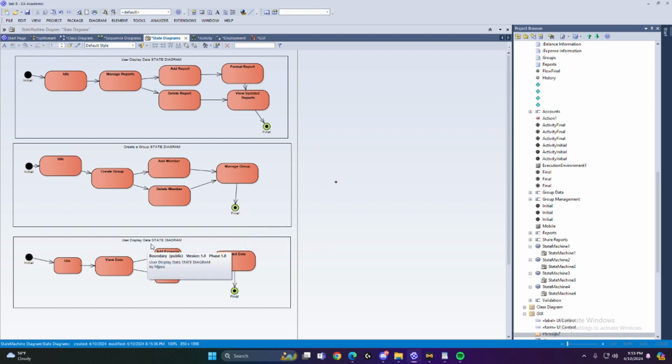We have our user display data, which is a state diagram. This shows data being displayed through the program to be able to show the user what he spent, and what he's acquired as in balance. So it starts off idling, and then he clicks on view data, which then prompts him the ability to add an expense or add a balance. After doing so, the system validates that data and provides you with updated data, and that becomes the final phase of that state diagram.